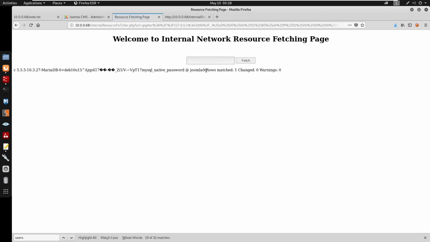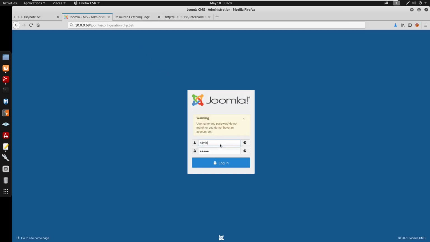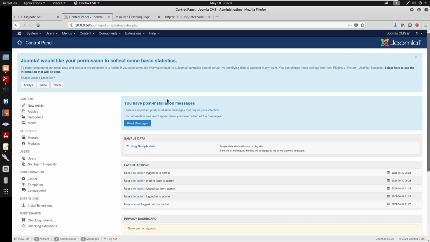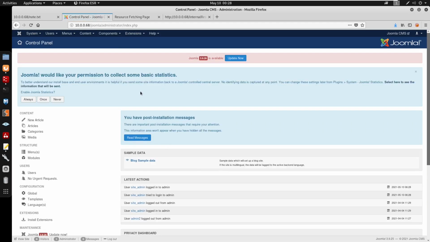And you see that we do have rows matched, one change, right? So now let's go to site_admin, I believe it was. We can enter site_admin, and we did set the password as password. We can save this, and you do see that we get a login successful, right?